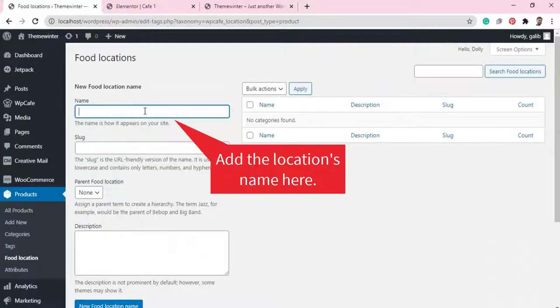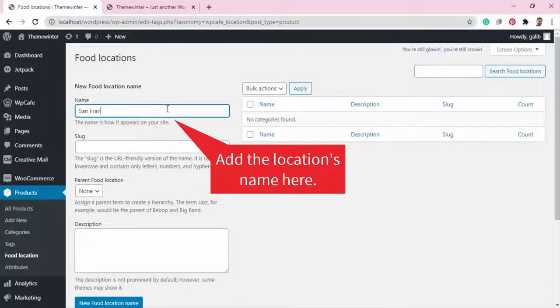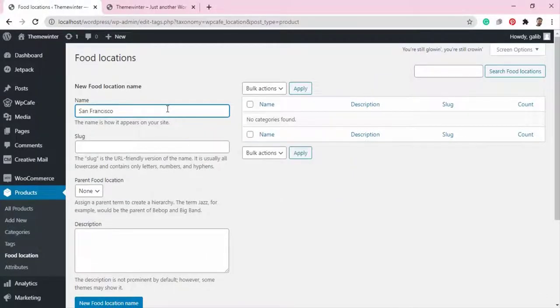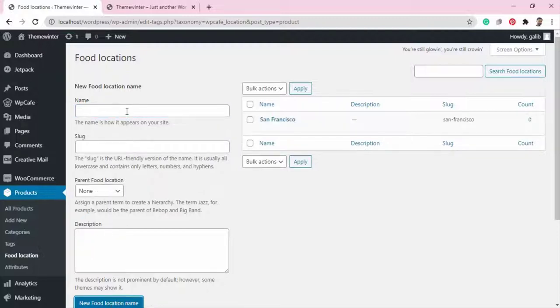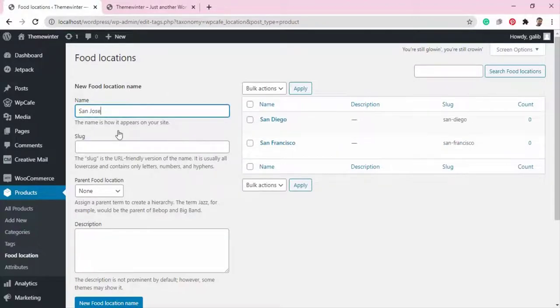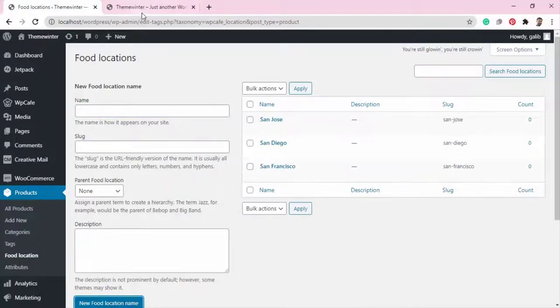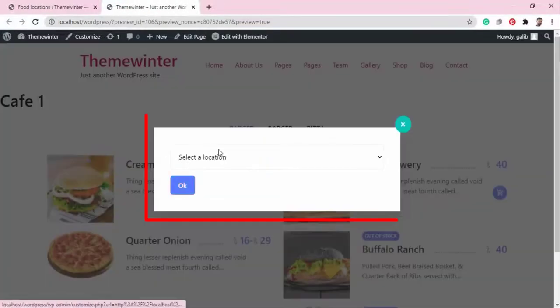Now let's see how you can set multiple locations. You can add as many different locations as you need. Now let's see whether it works or not. Right, our location is working absolutely fine.